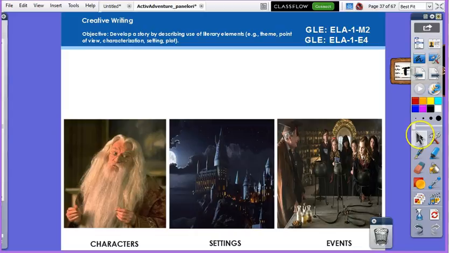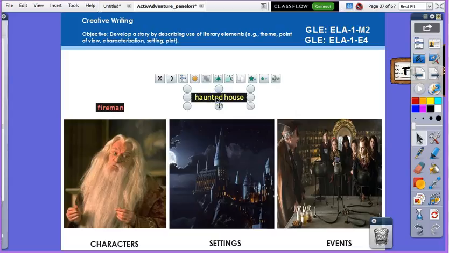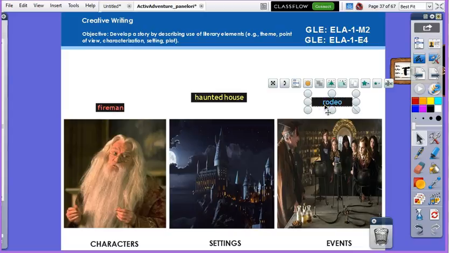So I have my cursor selected, and this is a writing activity, as you can tell from the objective, and students would come up and grab a character, then they grab a setting. So the fireman is in a haunted house, and then what event? Oh, a rodeo. That would be some creative writing.